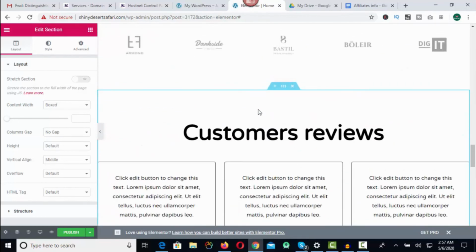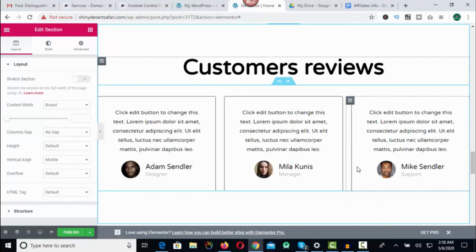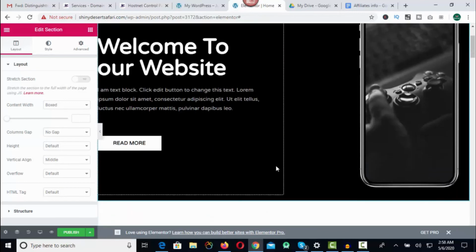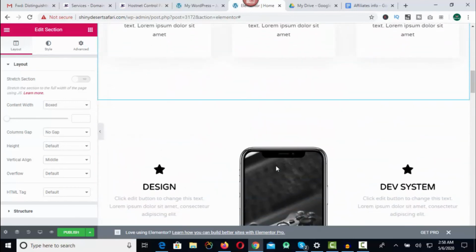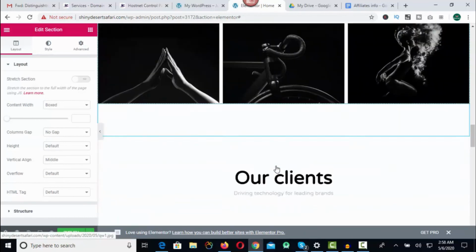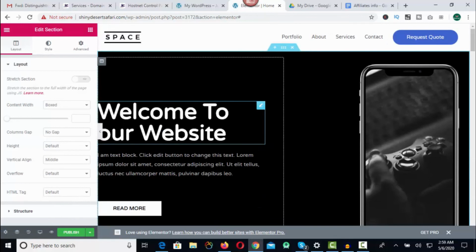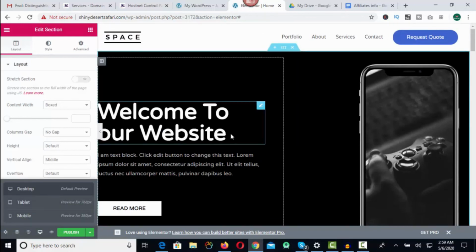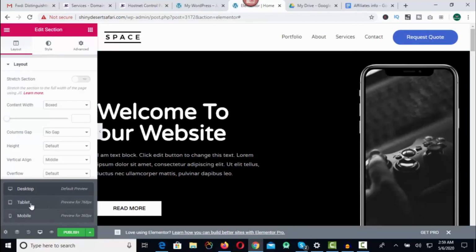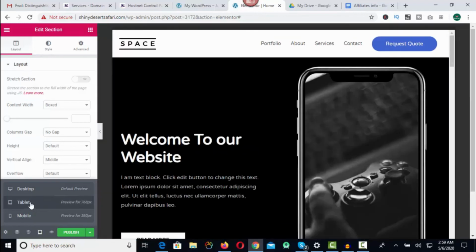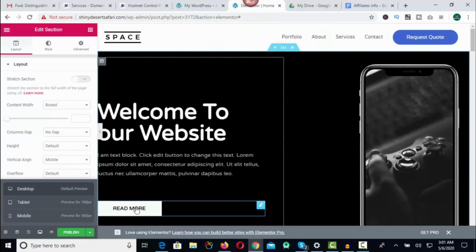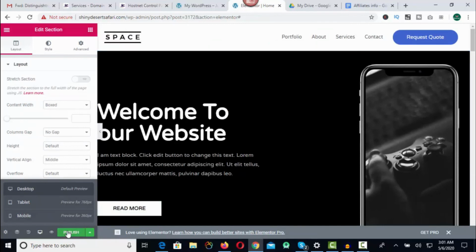Alright guys, in the same way you can add as many sections as you want and customize your sections as per your needs. So guys, you can see we have designed a very beautiful and amazing landing page, and the amazing thing is this page is responsive, so it will look amazing on your tablet and mobiles. So let me show you how it will look on tablet.